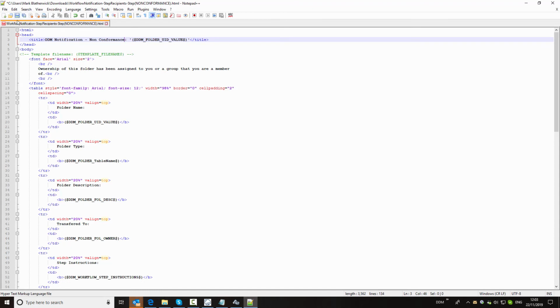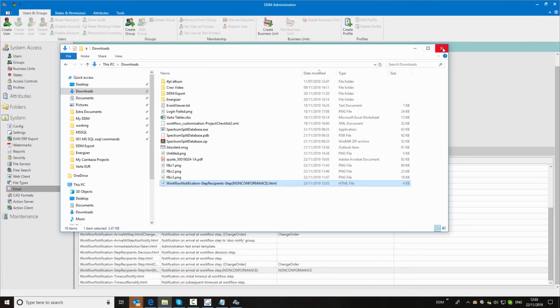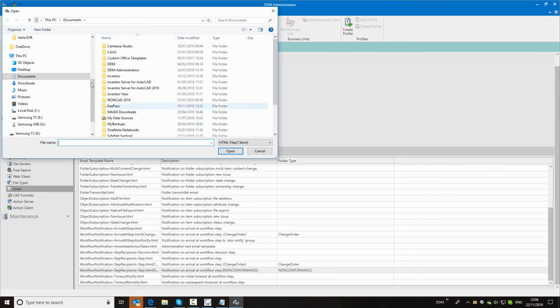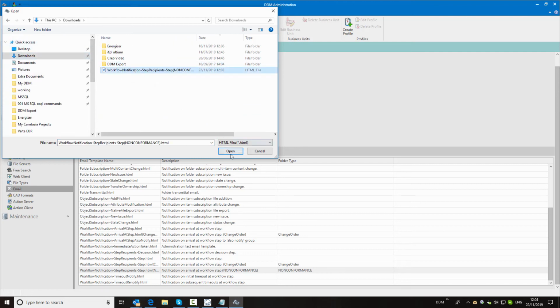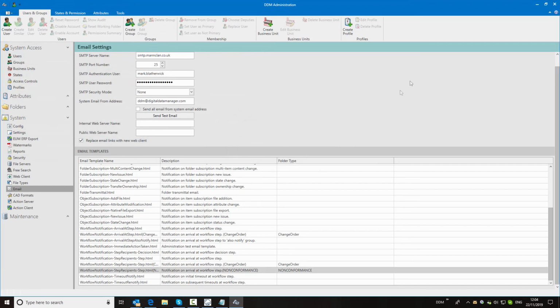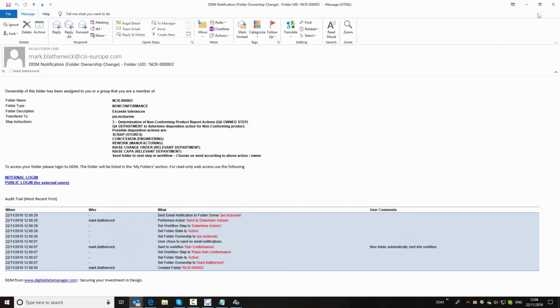So with those changes made, I'm going to save that back. We can close this window, and what we're going to do is import that modified email template. So we'll go back to Downloads, find the template and import it. So we should now be able to test this.